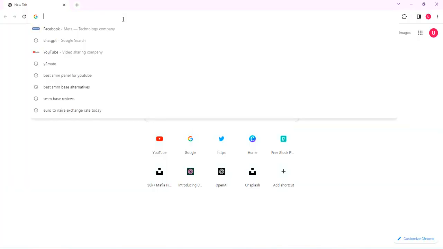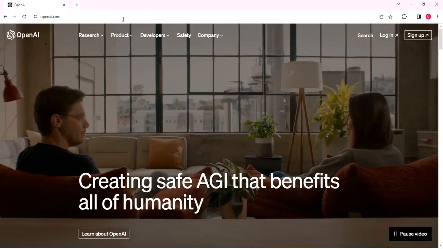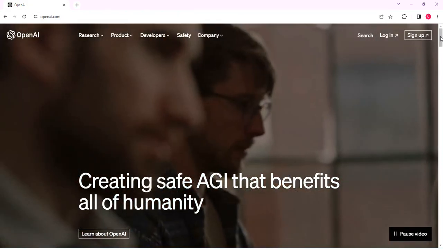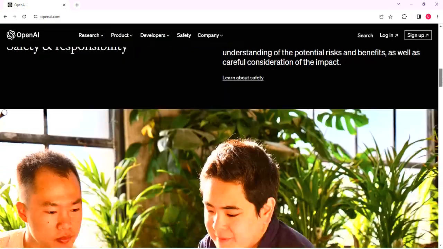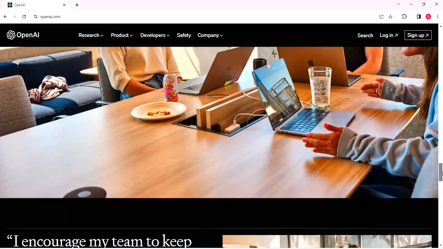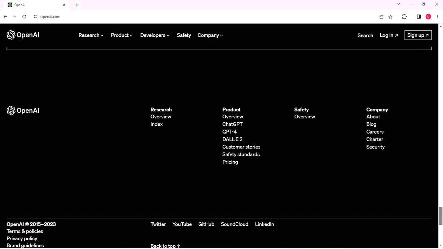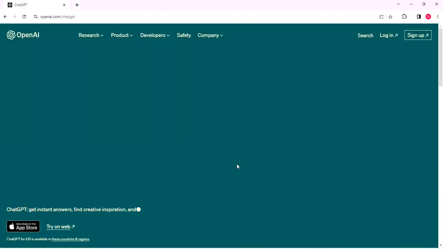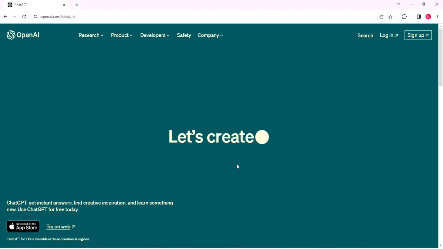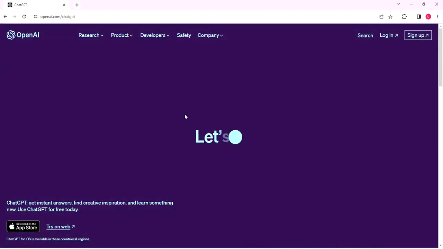Okay, guys, from the Google homepage, just type in openai.com. Then it will take you to the homepage. This is the landing page of OpenAI. This is the company that built ChatGPT. So when you scroll down to this section where you have OpenAI, you will see ChatGPT just right here. Click on it. It will take you to this page. That's if you're using a laptop or a computer as I'm using. So click on try on the web at the bottom left corner.